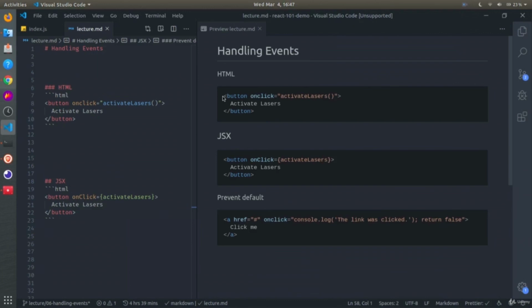But if you look at the corresponding code in JSX, you will see that onClick is no longer lowercase, it is camelCase. And we are also passing the function handler activateLasers as a reference instead of passing it as a string. Another difference is that you cannot return false to prevent default behavior in React. You must call preventDefault explicitly.